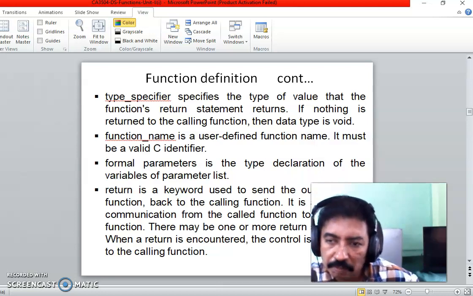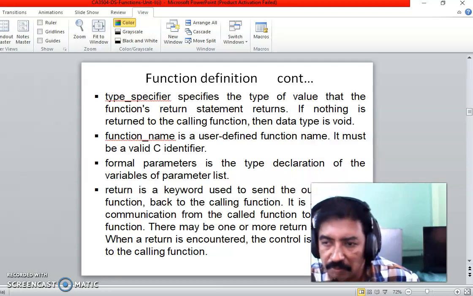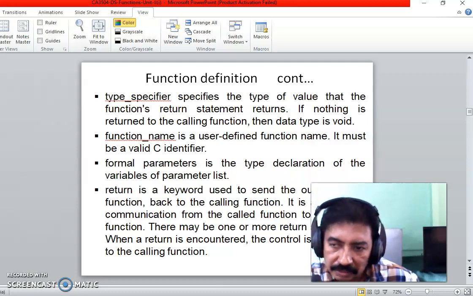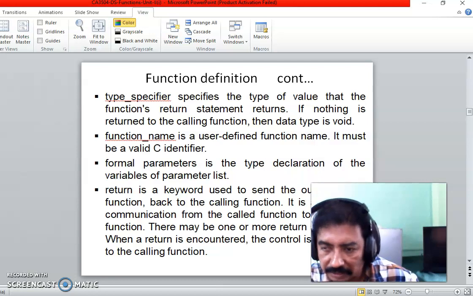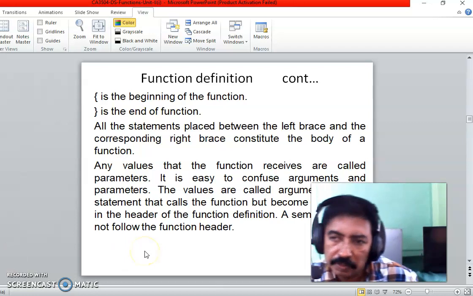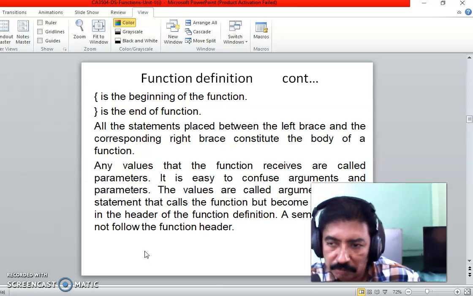Then the function name, as already told, is a valid C identifier. Then formal parameters are the type declarations of the variables in the parameter list. Then return is the keyword used for returning the result. Then the function body begins with an opening brace and ends with a closing brace. Between them are the statements of that function.